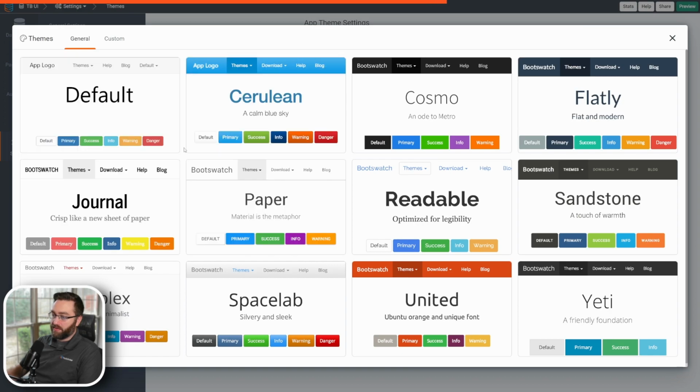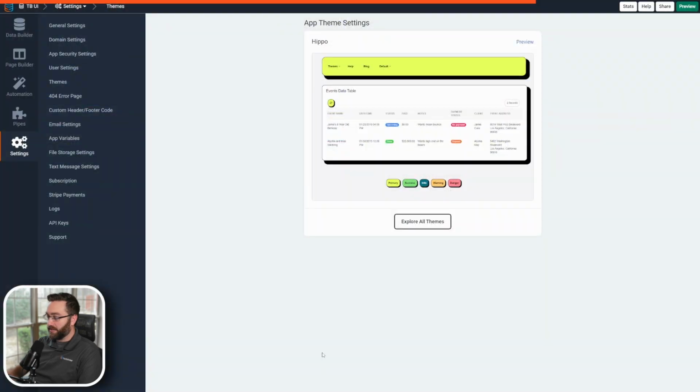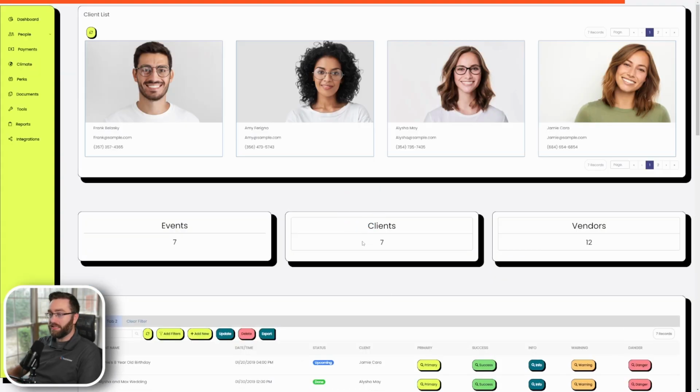And inside the themes page here, we have two tabs, General and Custom. I'm going to choose Custom here, and let's select something like Hippo and see that when we refresh our page, the entire appearance of the application has changed dramatically.